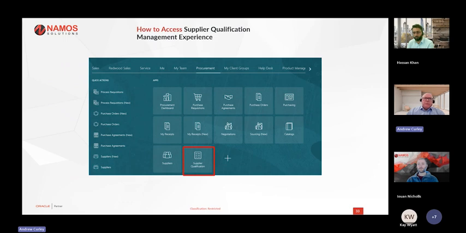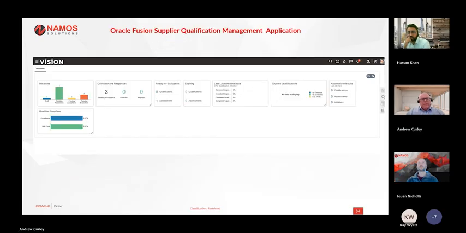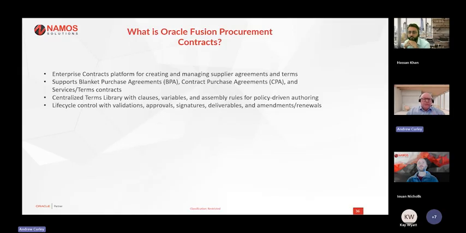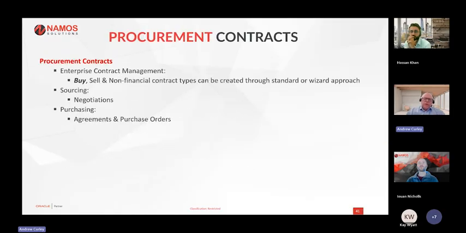It might be worthwhile going on to some of the questions in case there are questions from the colleagues. We can share the deck and we might have to follow on with a subsequent session. So procurement contracts is similar. We'll share this with you.